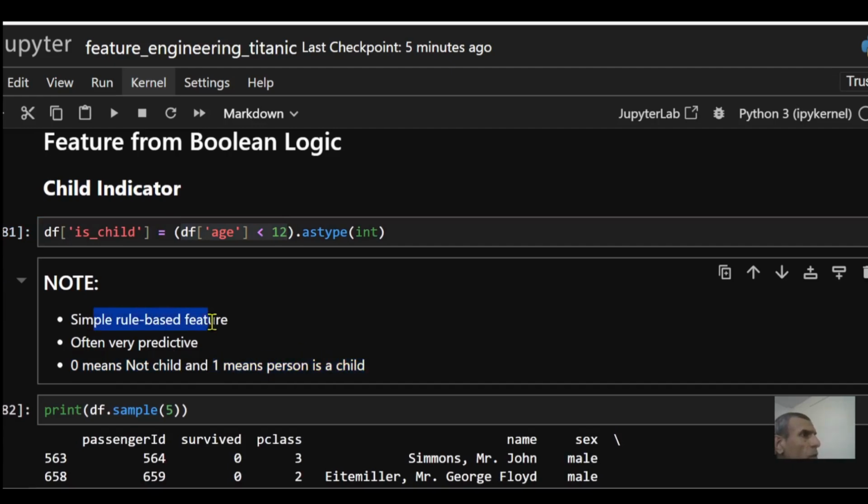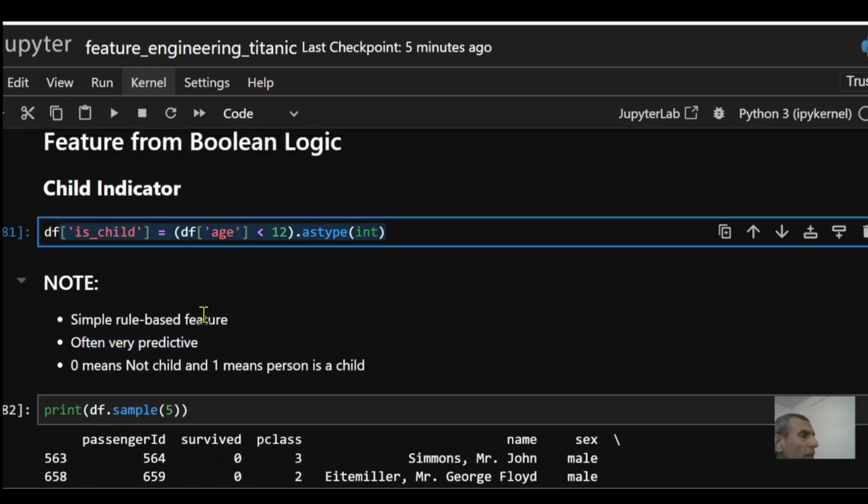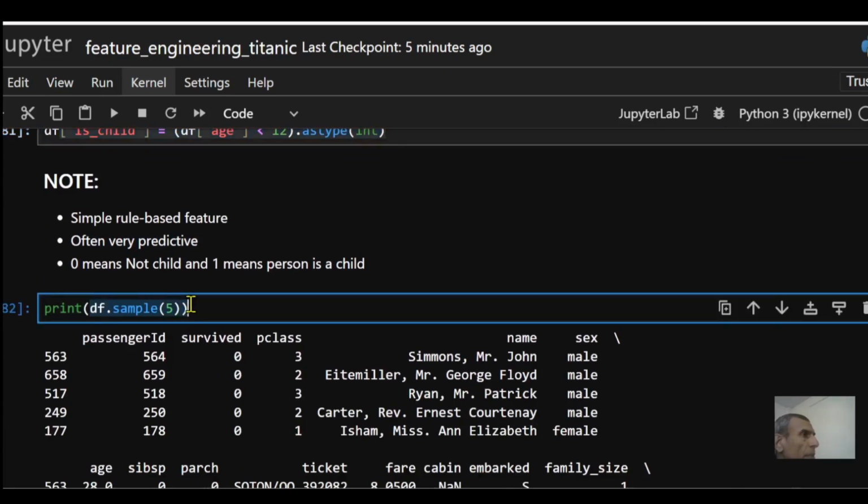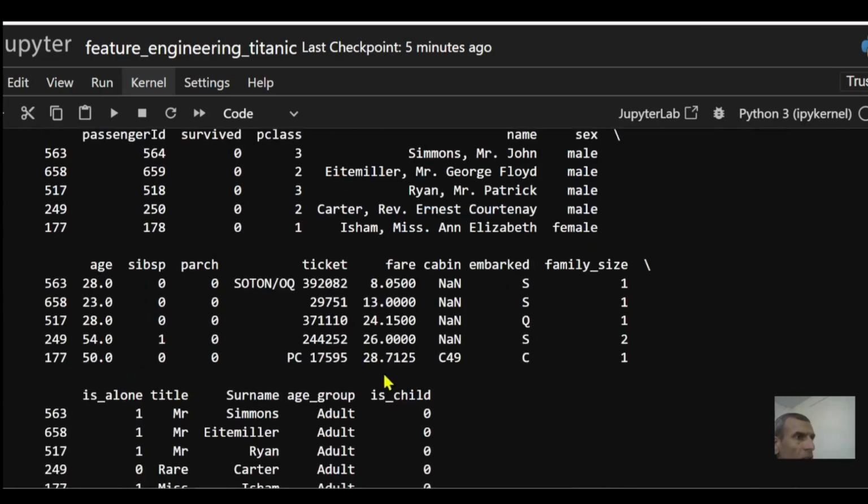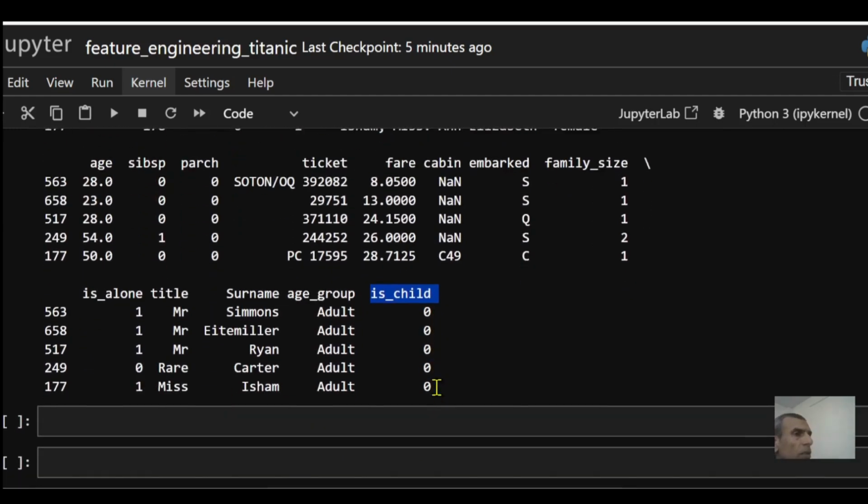So this is a simple rule-based feature, and this is very often used in predictive powers. In this case, I create a column right here, and after that, I print out the first 5 samples, and you can see that there is a column called isChild. That would be this one right here. This column has 0, 0, 0. So 0 means that this is not a child.